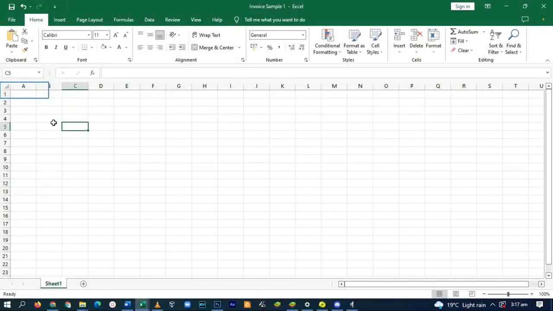Alright, so we have already created an Excel file which we have renamed Invoice Sample 1. So we need to understand what an invoice is, what information is contained in an invoice. First, it's the company's details, the customer details, as well as the details of the items that have been purchased, and the calculations, of course.